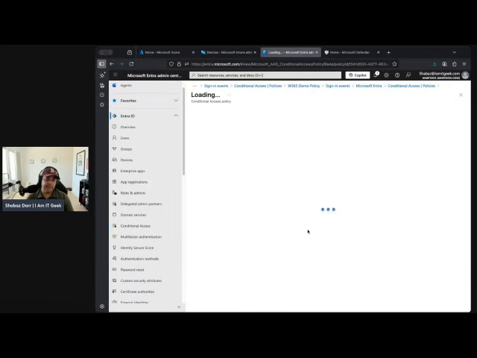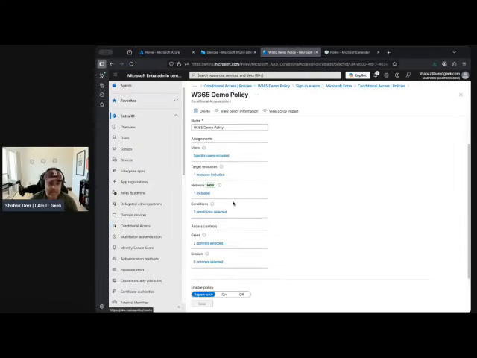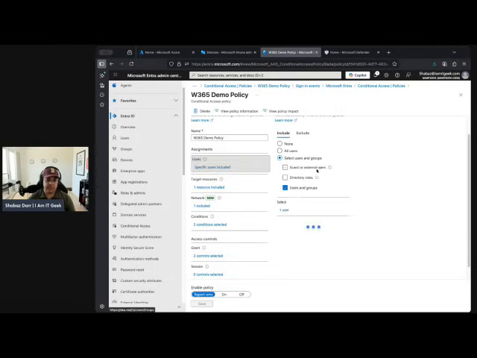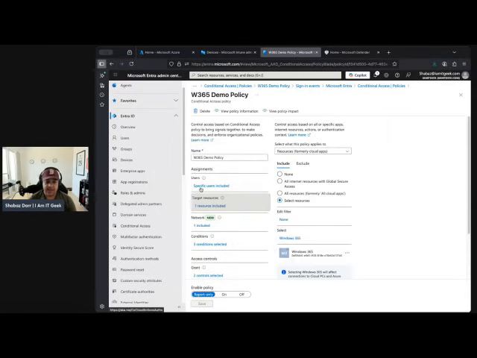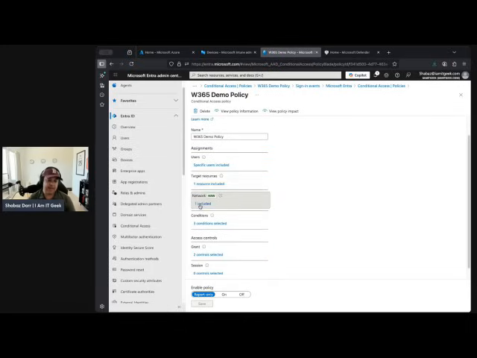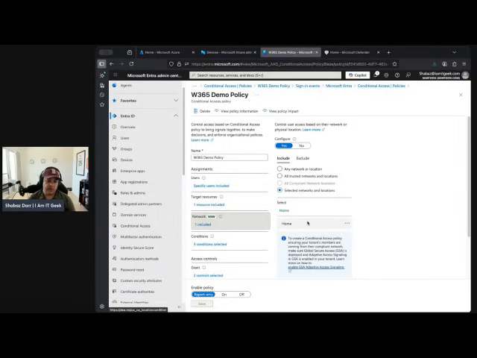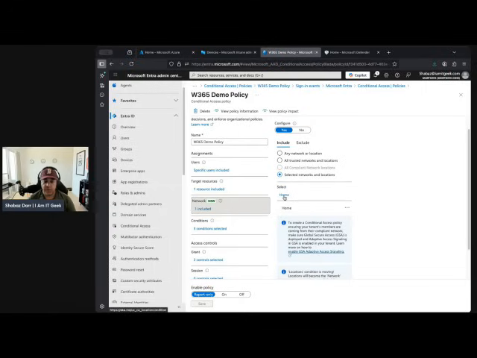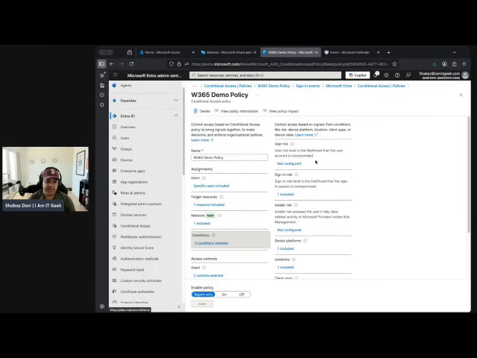I call it Windows 365 demo policy and specified the user, which is my test user, Bruce.Wayne. The target resource is Windows 365, which does include, so it says there, selecting Windows 365 will affect connections to cloud PCs and AVD. So someone's aware of that. Now, the new place for trusted locations is called network. I created a trusted location for home, which is my home public IP address, so it knows that's to be trusted.